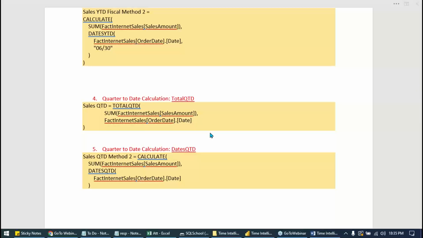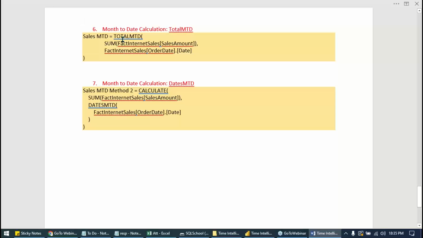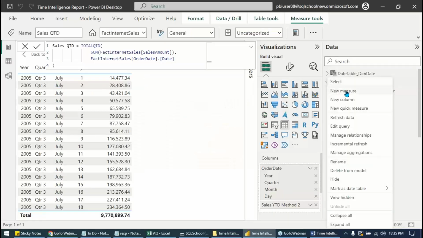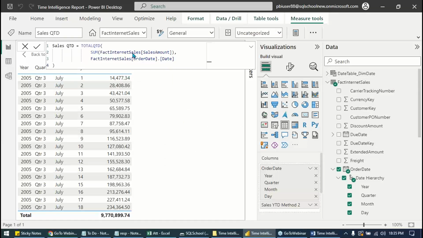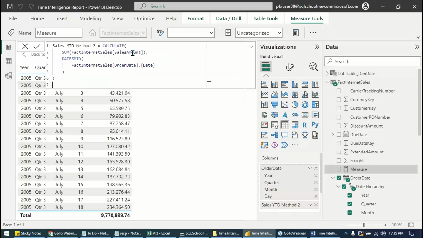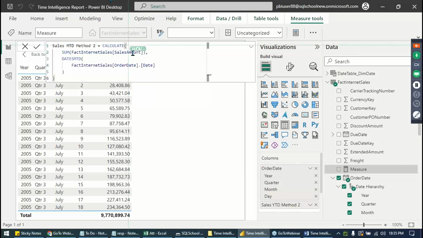In the same way we have something called month to date. So year to date, quarter to date, month to date. Same thing again, TOTALMTD or CALCULATE with DATESMTD, either of them. Select. I'm taking these expressions at random. I request you to practice all the expressions that you see here, and on this particular sample data.